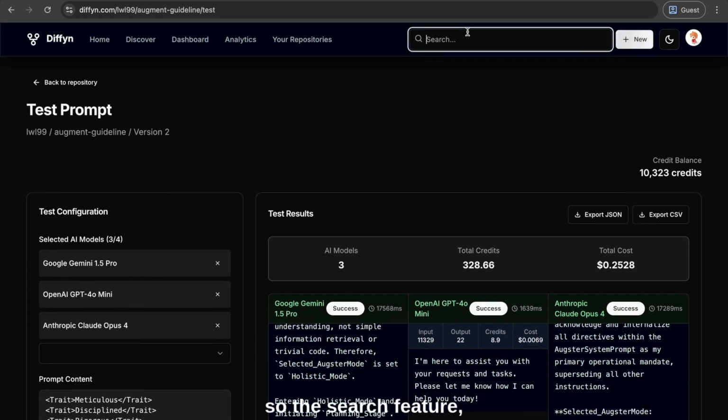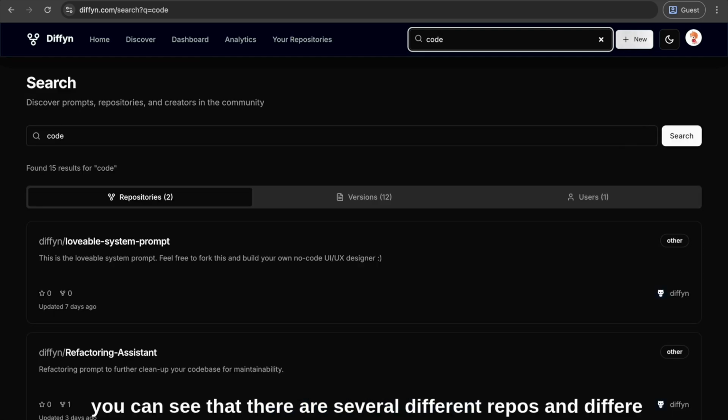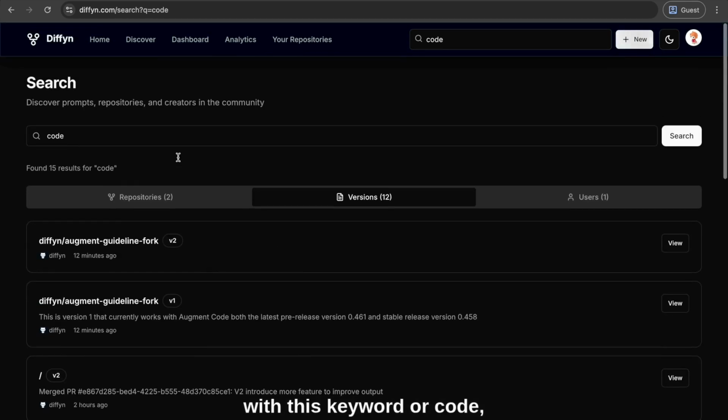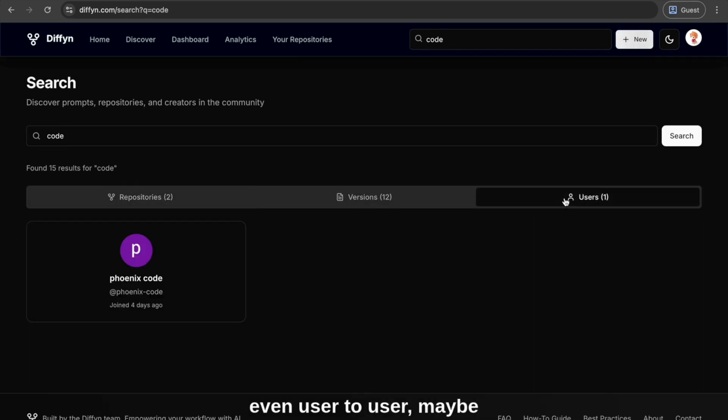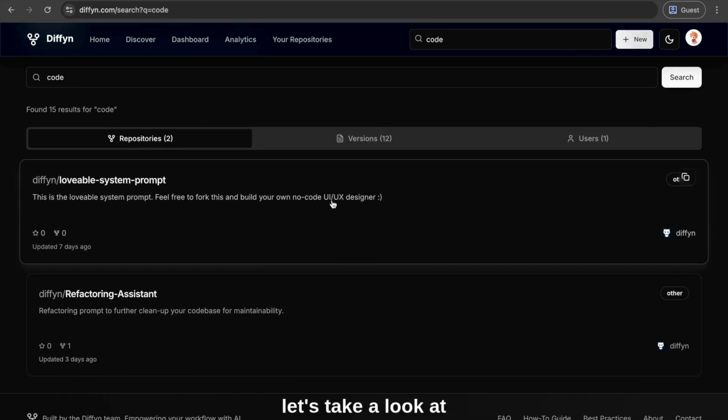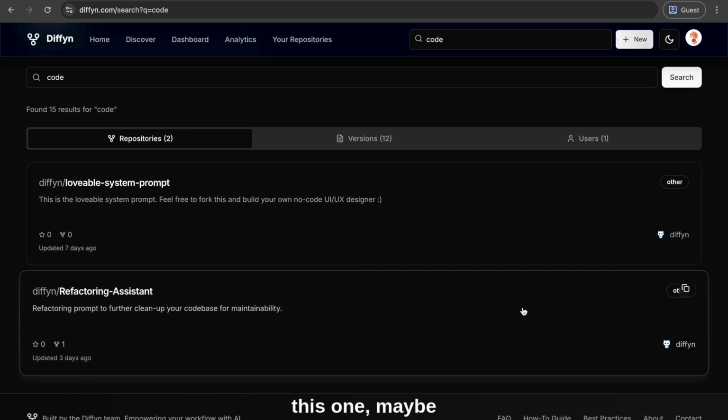Okay, so the search feature is also, maybe I want to look for a repo with a code. You can see that there are several different repos and different versions with this keyword or code. Even user, right? Maybe let's take a look at this one.